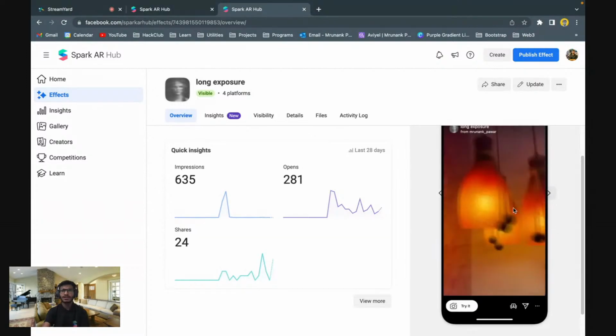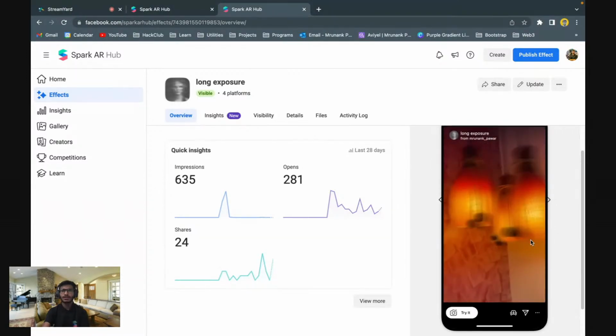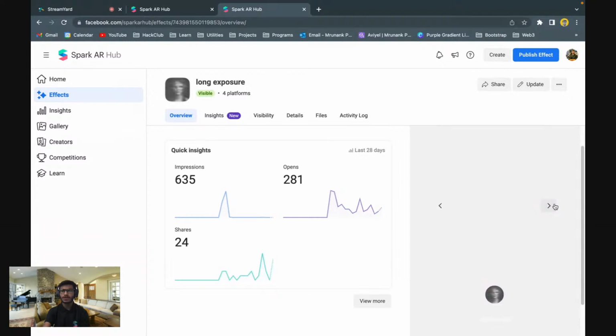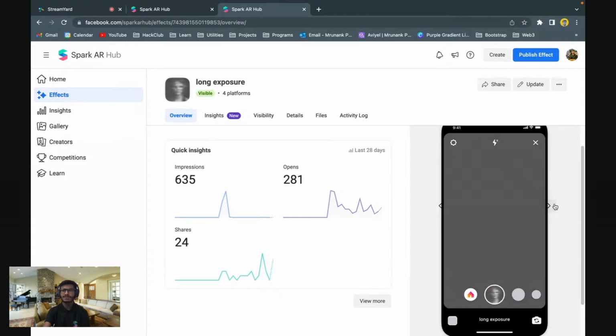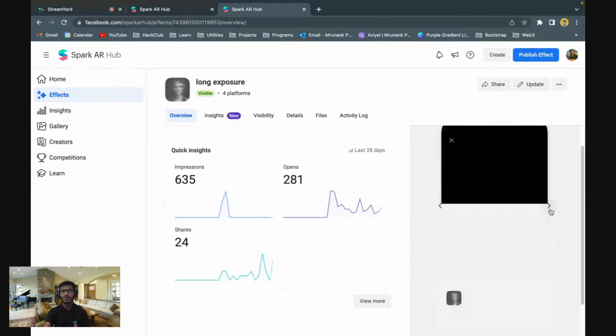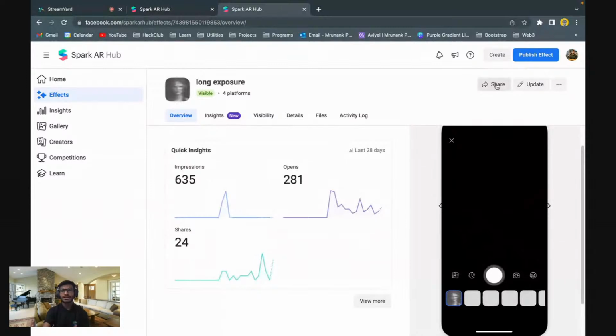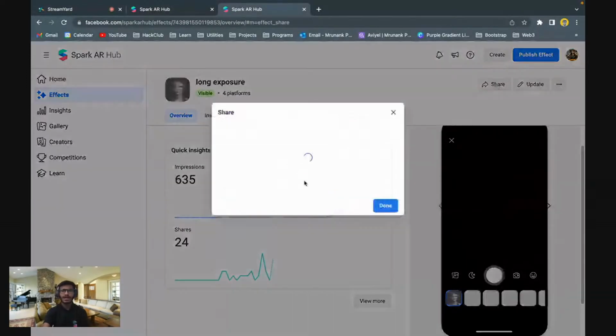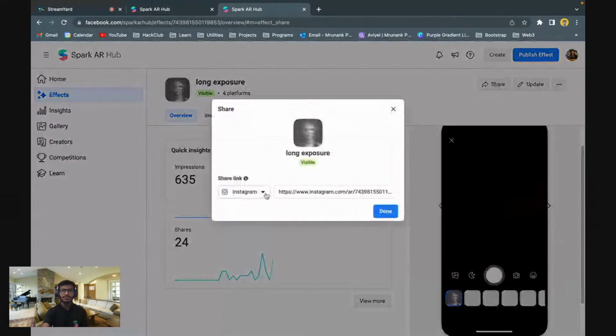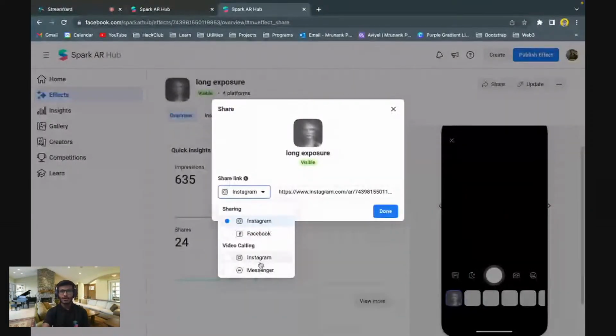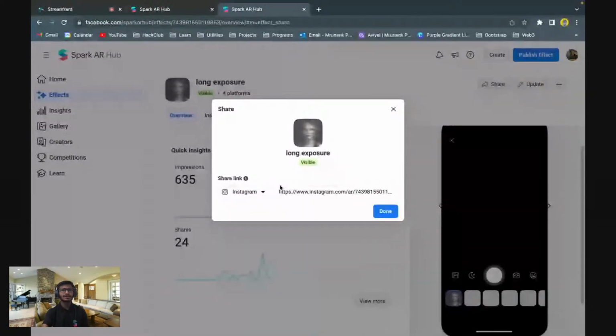This is how it will look on Facebook, I guess. This is how it will look on Instagram. The name is here, the icon is here, and here the demo video will load, right? So now I want to share the link, right? So just click on share, and you will be able to see the platforms here of Instagram, Facebook, video calling. Just click here. The link is copied to clipboard.